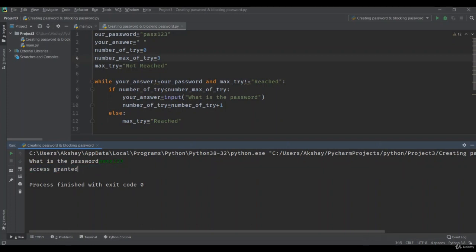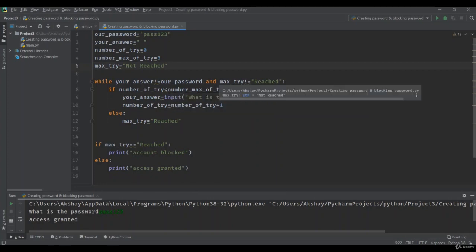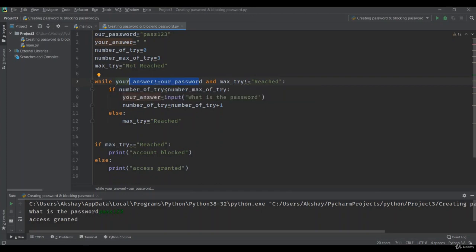So as you can see, it's maybe a bit complicated. Let me try to explain it, guys, so you will be able to understand a bit more. So those are our variables. Let's talk about the app in particular. We will start with our while loop. The while loop basically says: if your answer is not equal to our password and max try is not equal to reach, so until both of these things are respected, we will rerun the app again and again and again.